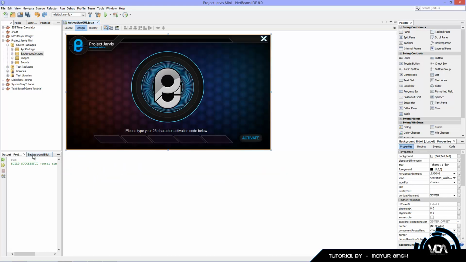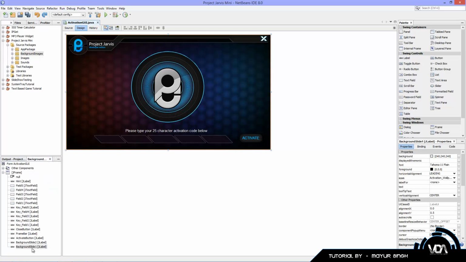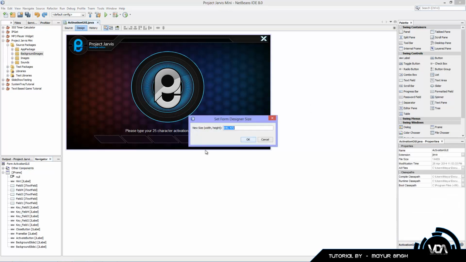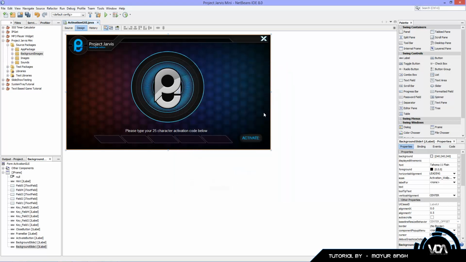Okay, I've made a JLabel called background slide 1, if I can find it. There we go. This is background slide 1, what you're currently looking at, and it spans across the entire width and height of our JFrame. So 840 by 472, the same width and height as this right here. It just goes to preferred because I set it to be the entire thing, so that's fine.